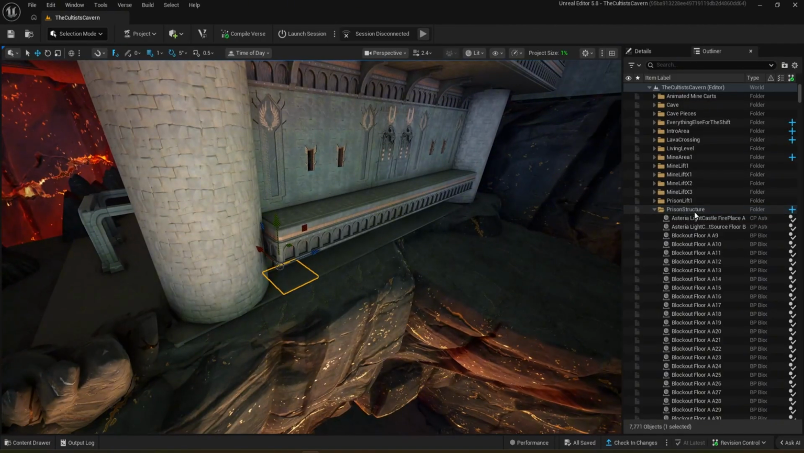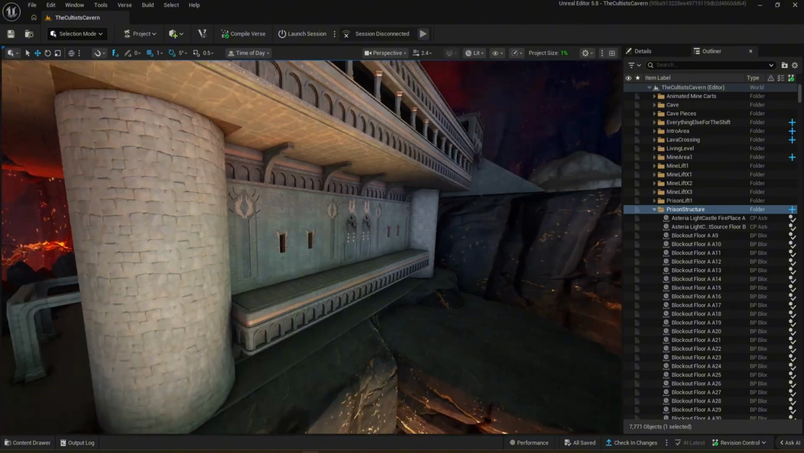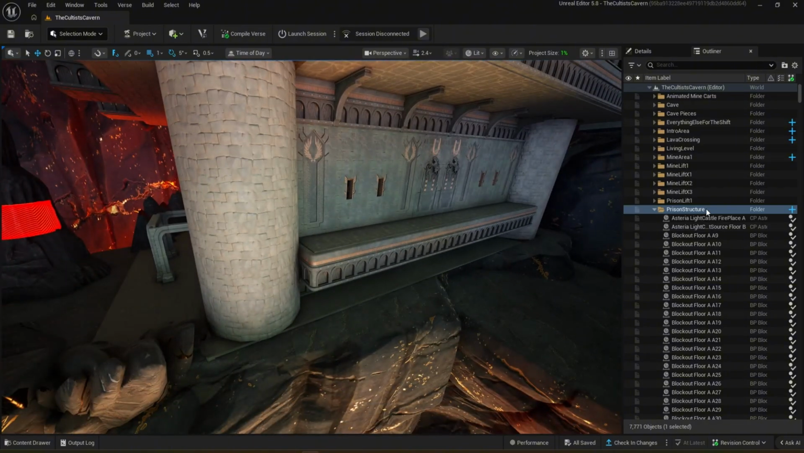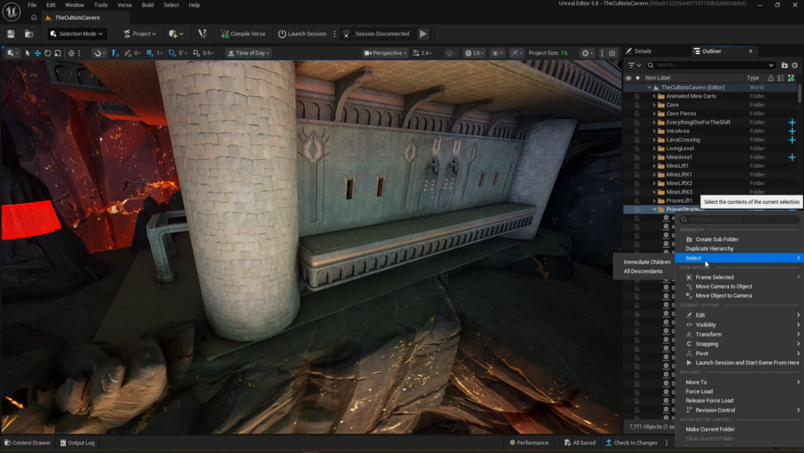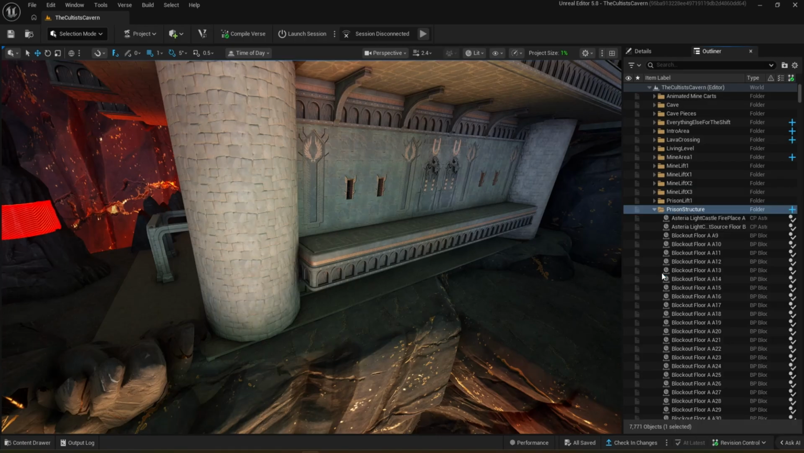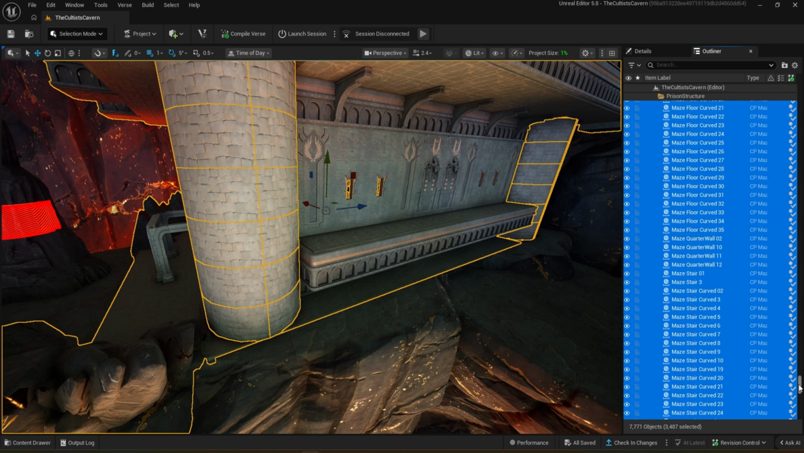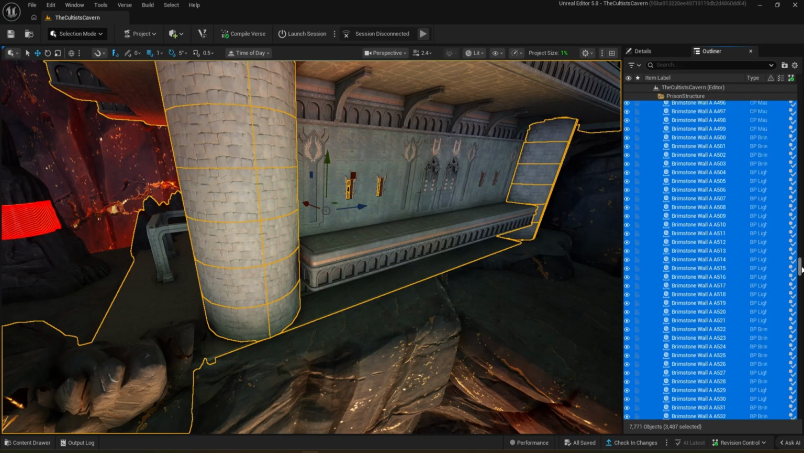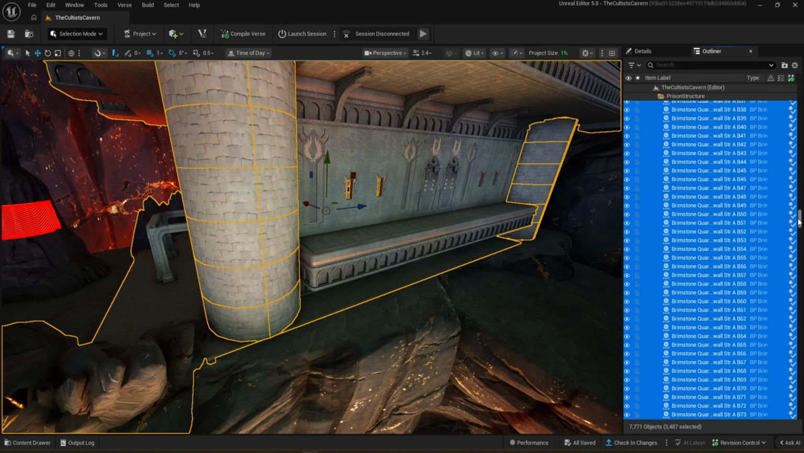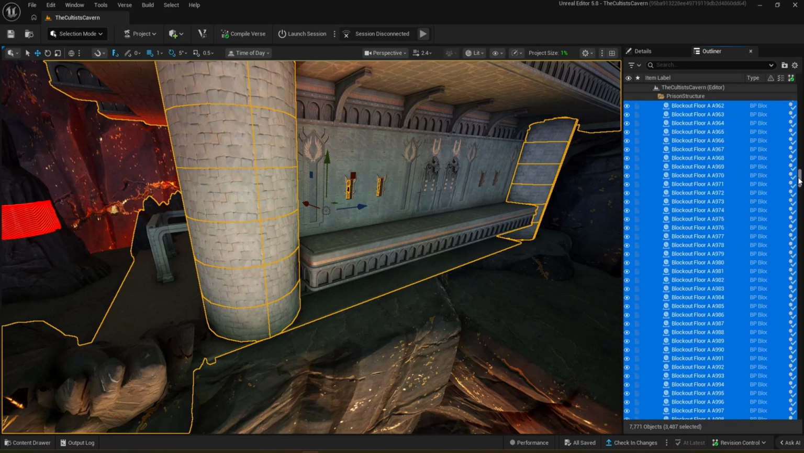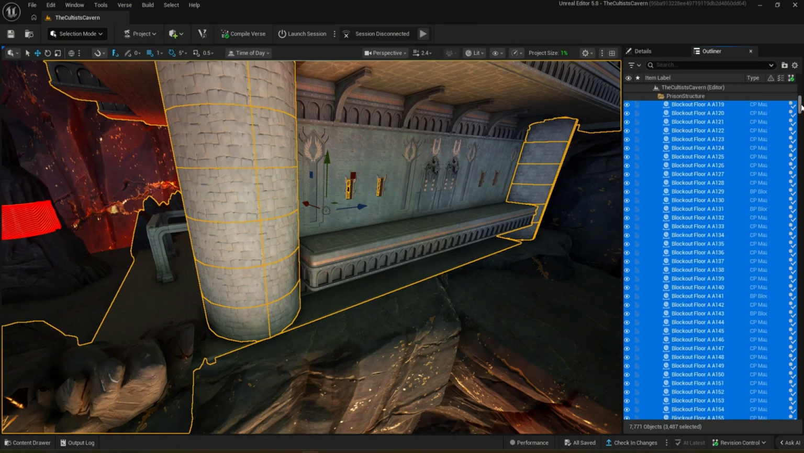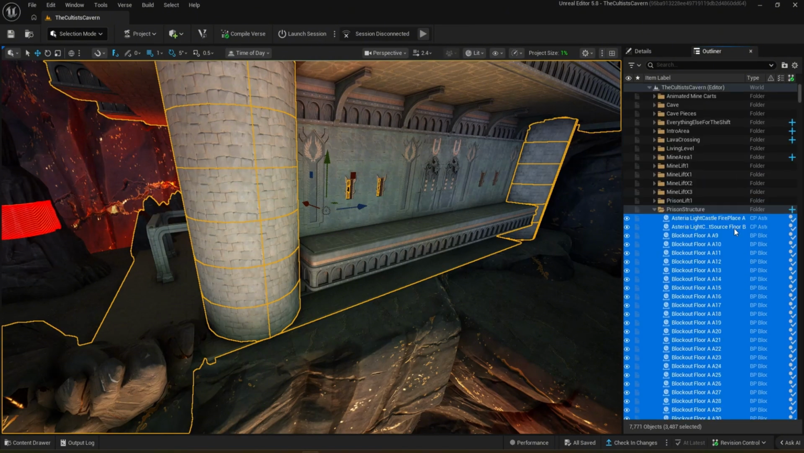So in this case, I've got my prison structure folder. It's got most of the stuff. It's not perfect, but it'll do. With the folder, you can right click, go to select all descendants. That will grab everything that's within the folder. Or of course, the common way, you could click the top one and then scroll down and hold shift and click the bottom one. That would get you there as well.